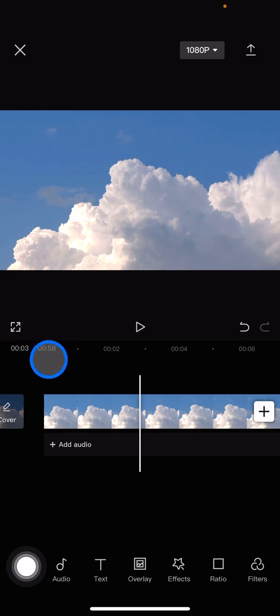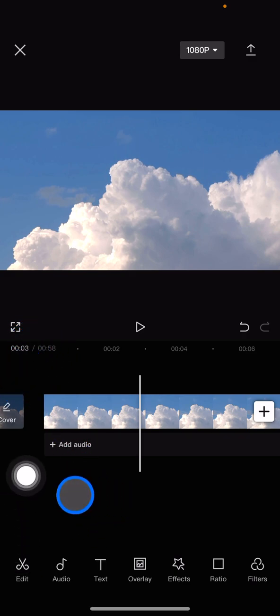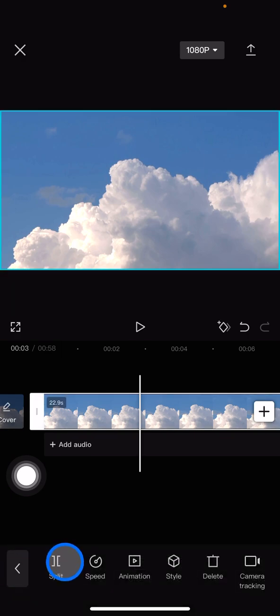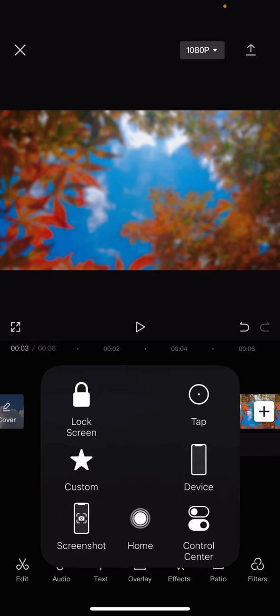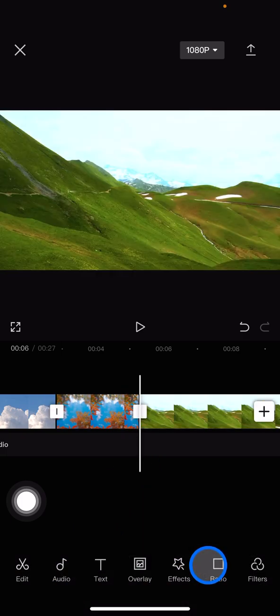And after it's at 3 seconds, just go to the edit button and then click split. Now the second part of the clip that you already split is active. You just need to click delete to remove it. It will also work for the next clip. So just adjust until the line stops at 6, because 3 plus 3 equals 6. And after that, just go to edit, split, and delete.